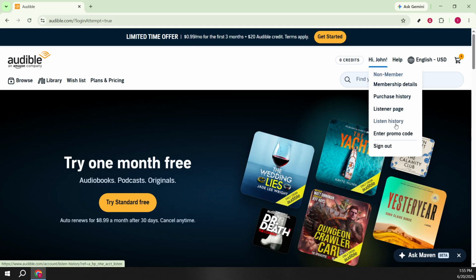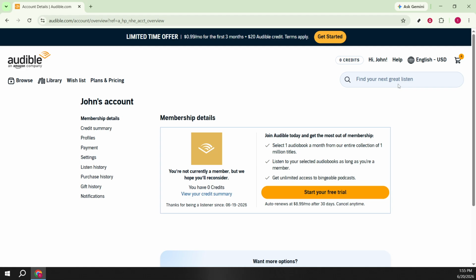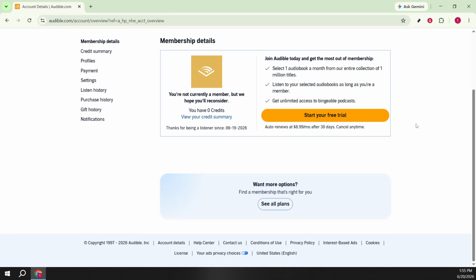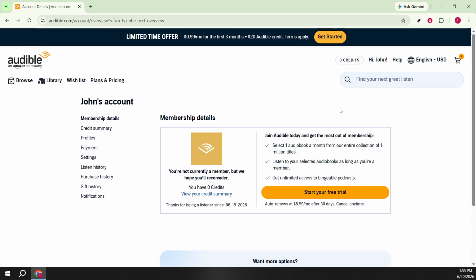A few quick tips to keep future switches smooth. Use distinct browser profiles or separate browsers for different accounts to avoid autofill confusion, and always sign out when you're done on a shared device. That's all there is to it. Sign out, sign in with the other credentials, and you're ready to listen from the right library.